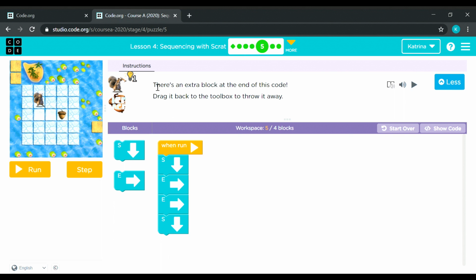Okay. So it says here, there's an extra block at the end of this code. Drag it back to the toolbox to throw it away. So, looking at the code, it's 5 out of 4 blocks. So, we only need 4 blocks. We will be looking for that extra block.